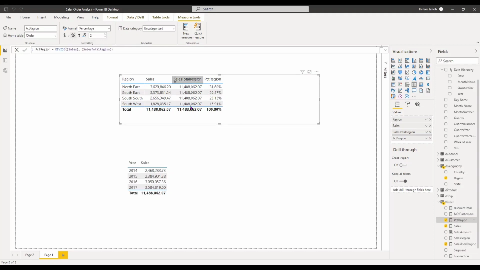Basically, I don't need this column in my table. I only created Total Region in order to be able to calculate Percent Region. In another video, I'm going to show how we can do it such that we don't need to create this as a new measure. We can create it as a variable, and use it in our Percent Region measure. Okay, so we move to the next question.